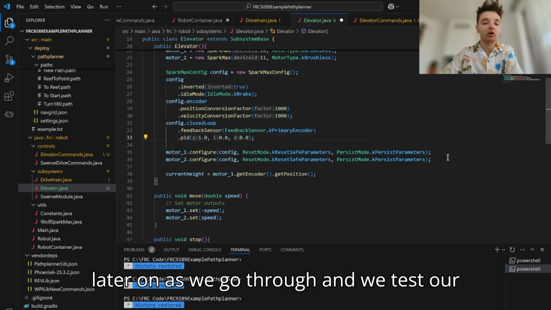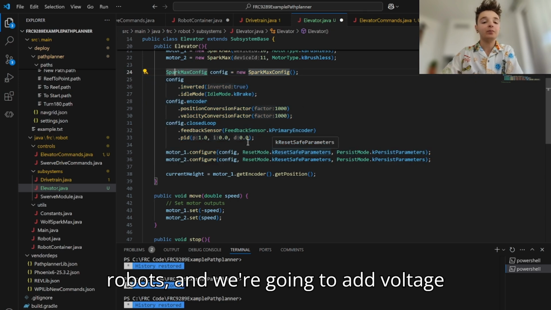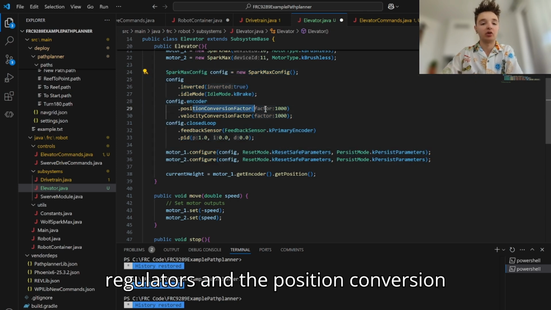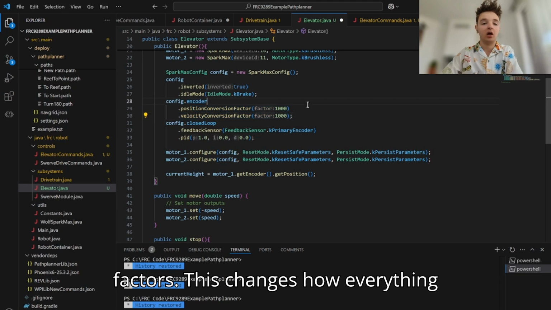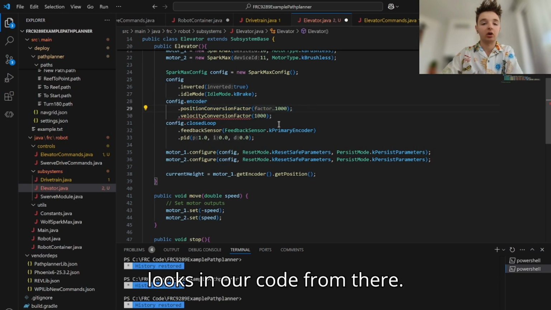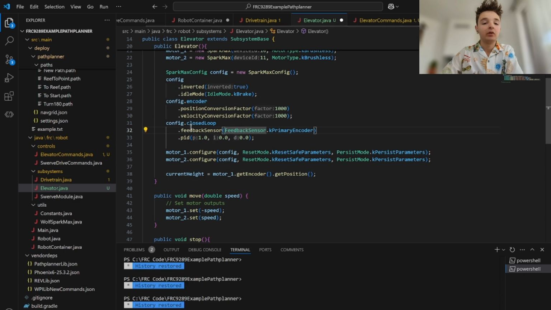This will be changed later on as we go through and we test our robots, and we're going to add voltage regulators and the position conversion factors. This changes how everything looks in our code from there.